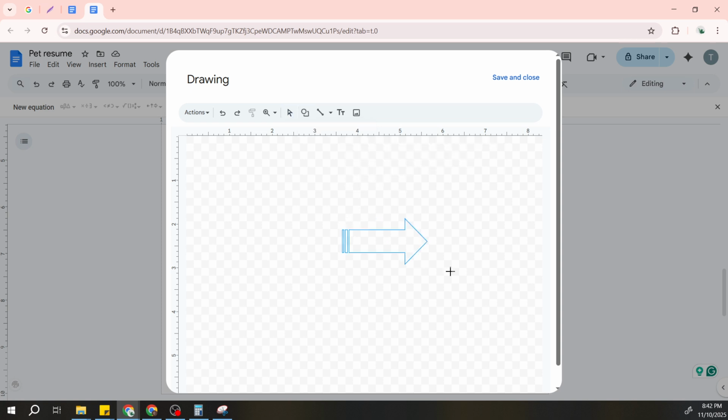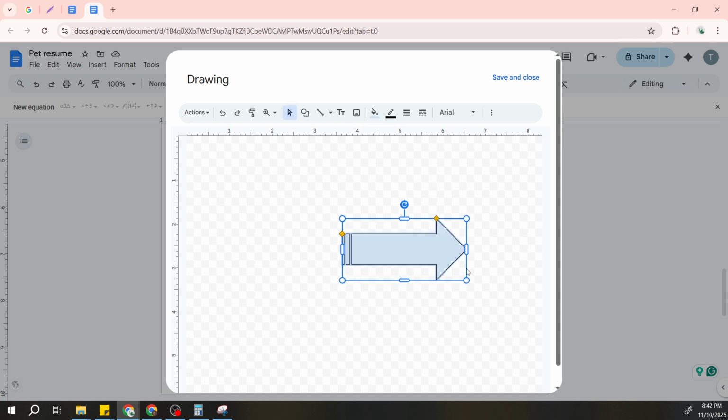The great thing is, you can customize the arrow to fit your specific needs. Click on the arrow to select it. The toolbar provides options for changing the line color, adjusting the weight for a thicker or thinner line, and even modifying the style for something more visually appealing.